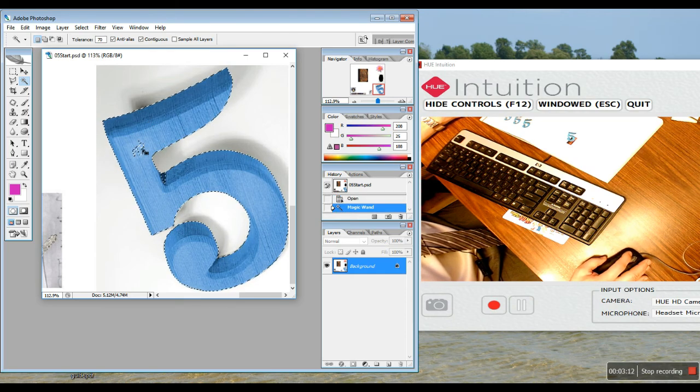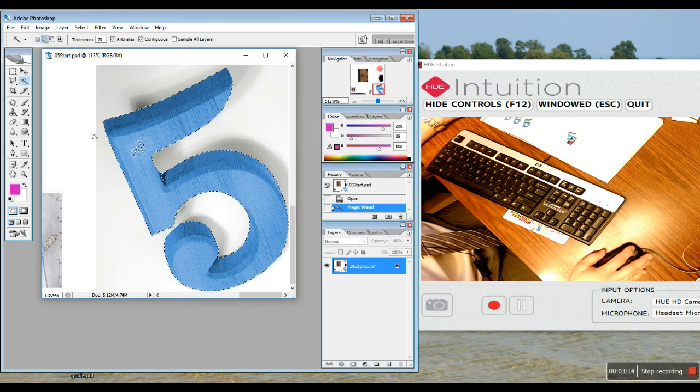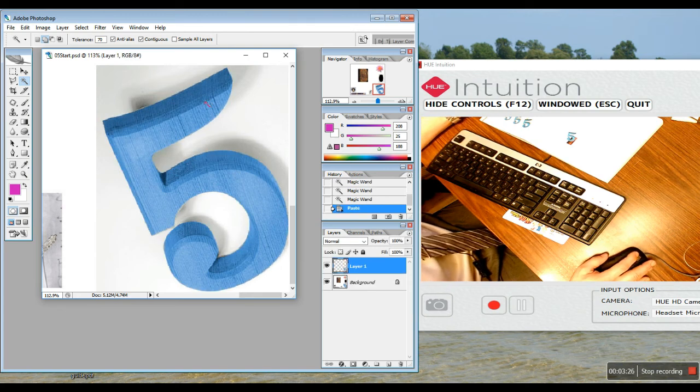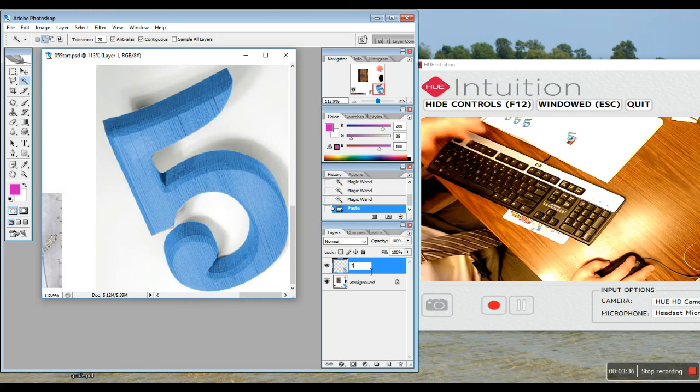You can see that some of it missed, so I'm going to click add to selection. You could also hold Shift and clean up that spot and clean up that spot. Once I have a selection, Control C for copy, Control V for paste. It will release the selection tool and it will paste the number 5 in a new layer sitting here. If you wanted to, you could double click this layer and rename it 5. That would be entirely up to you, but that's something you could do.